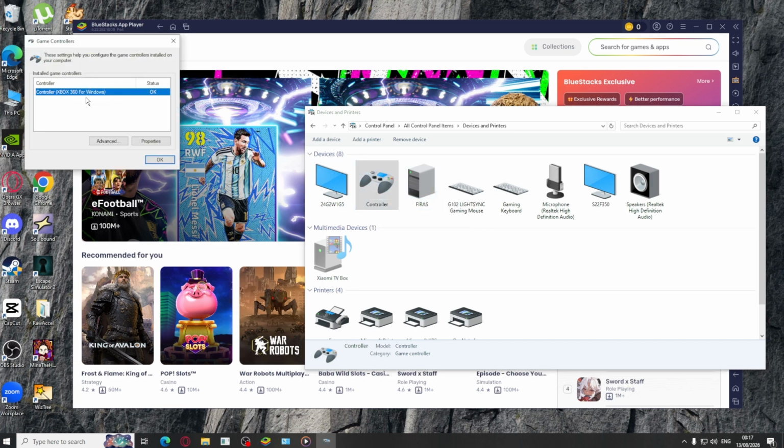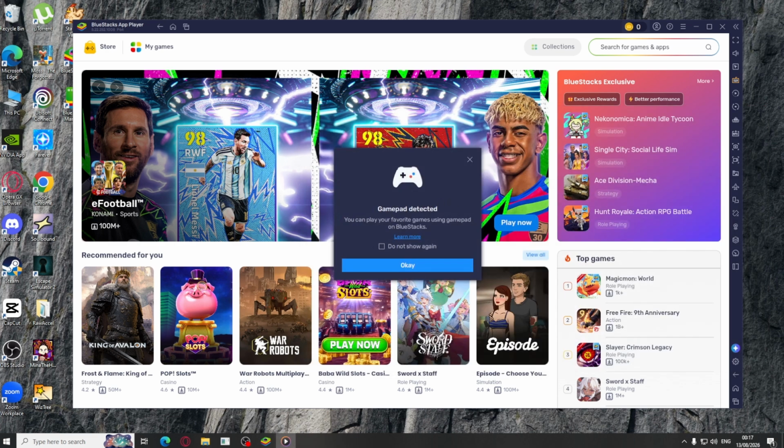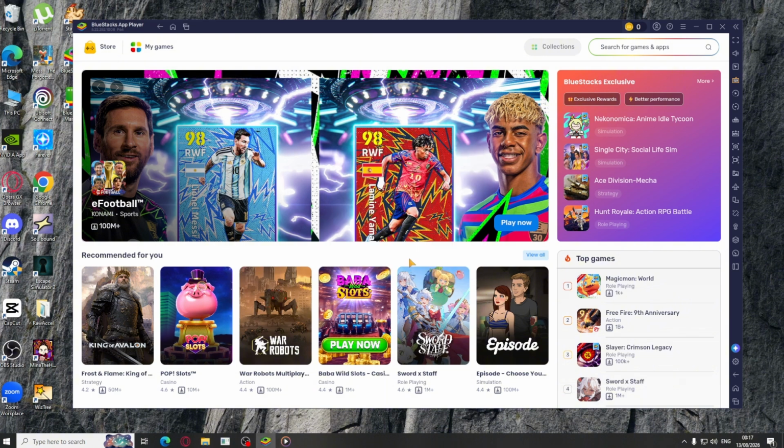Bluetooth controllers also work, but USB is more reliable and has lower input lag. Wait a few seconds for BlueStacks to detect the controller automatically. Once connected, launch eFootball inside BlueStacks.